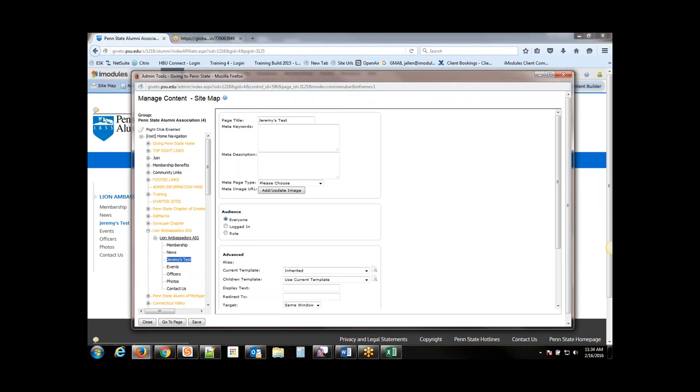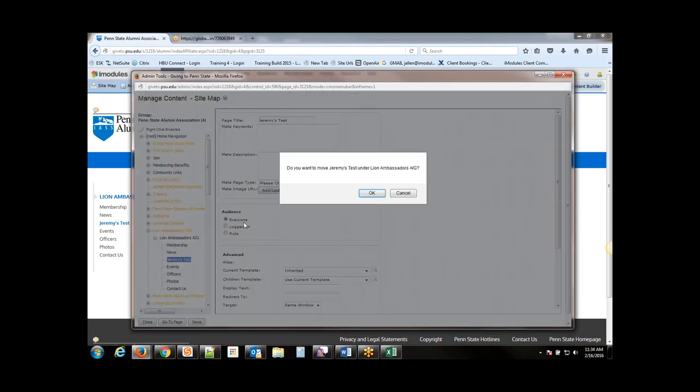The last thing you can do here, if you have multiple channels that you're working in, you have the ability to drag and drop a page for it to live in a different channel. So if I needed to move Jeremy's test page to a different channel, I could drag it onto the parent that I wanted it to live under. You would see a message like this: do you want to move Jeremy's test page under Lion Ambassadors? I don't right now. I'm going to click Cancel, but that's how you would move a page if you needed to. Drag and drop.